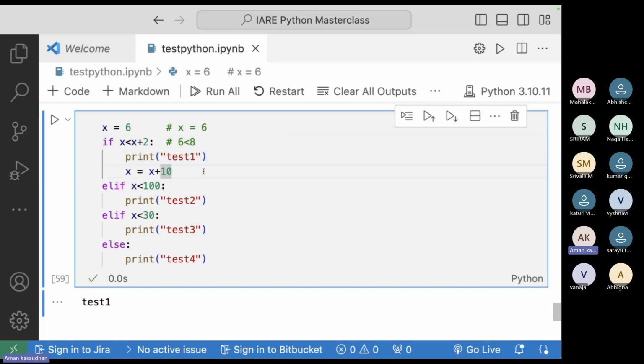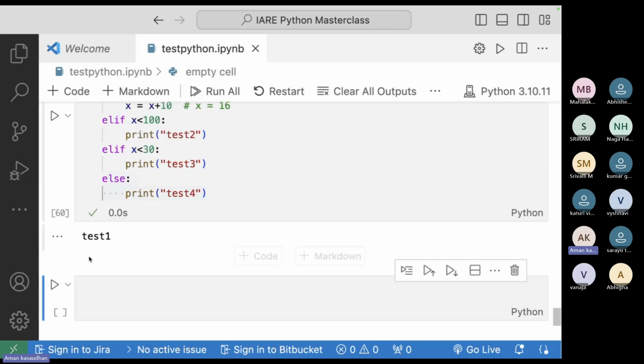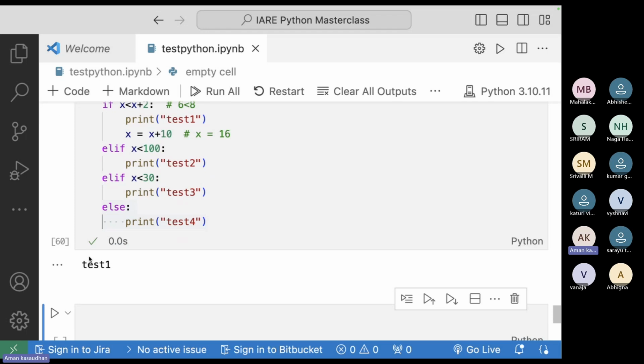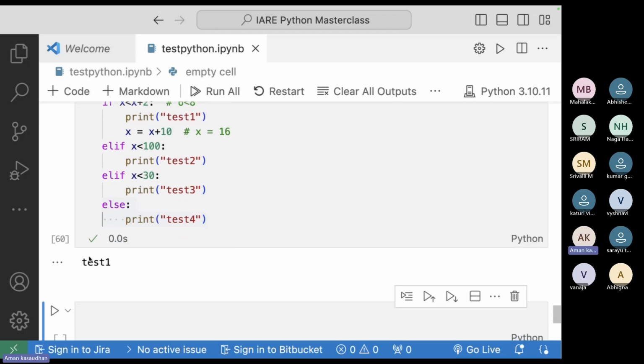After test 1 it is going to print. X is equal to x plus 10. X value will become what? 16. Very good. X value became 16 right now. Now obviously, if the above condition becomes true, is this elif condition going to execute? No. This elif condition? No. This else block? Nothing is going to execute. That's why we are printing test 1 very easily. Okay. Understood this part? Yes, sir.